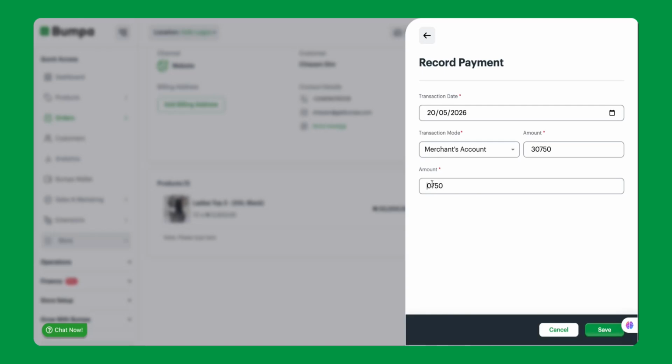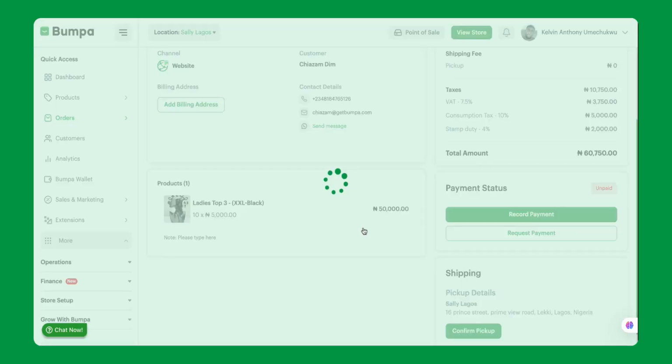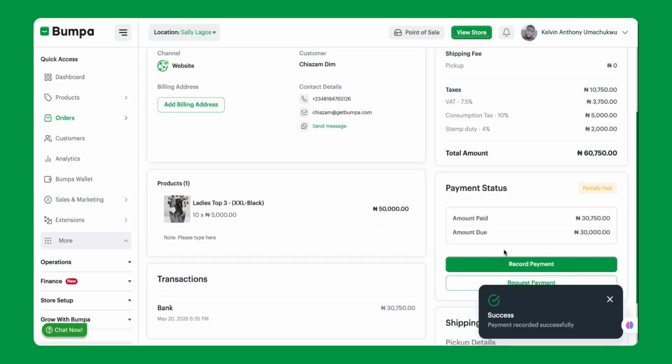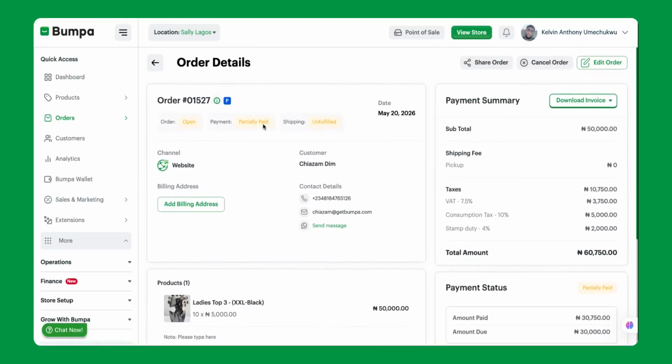right? So once we click on save, it says you can record this payment if you received the payment offline. Your customer will receive a payment confirmation email. When you click on yes, continue, now the payment status has changed to partially paid because this is not yet a completely paid order.